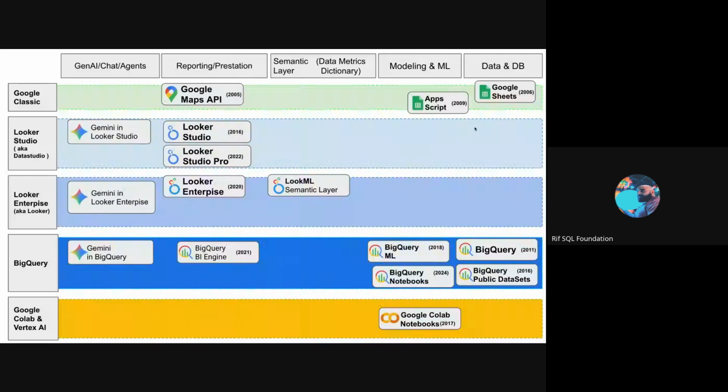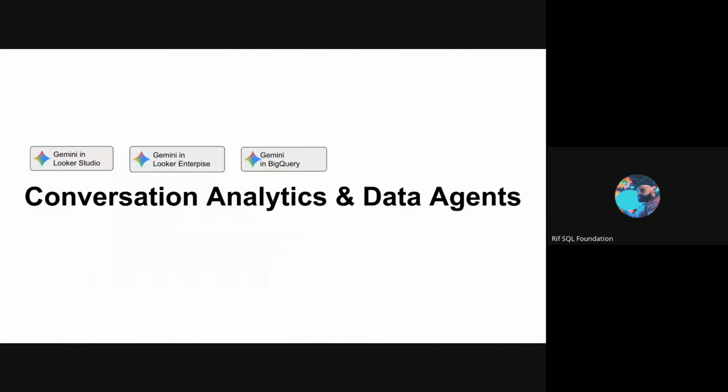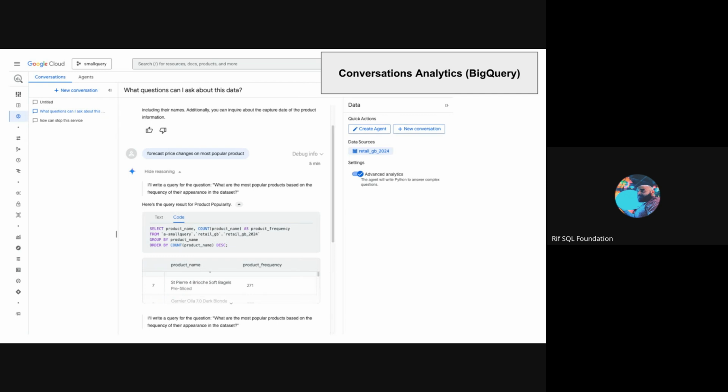But the main stuff that's all come out recently is Gemini. There are different versions of Gemini with different types of products, so I'm going to quickly go through some of that now. If you go to BigQuery, go to conversations and connect it to the data, you can start basically talking to your data, and it will go and write the queries for you automatically.